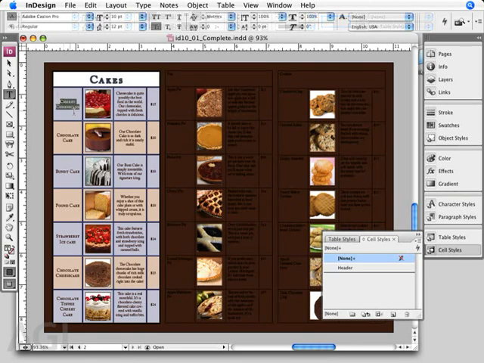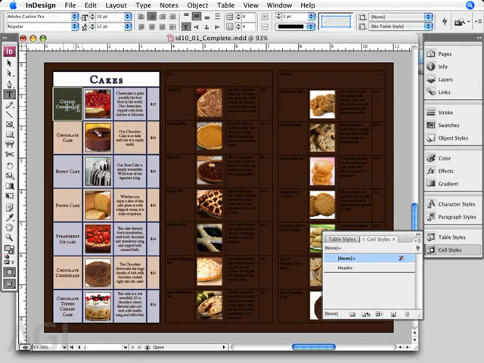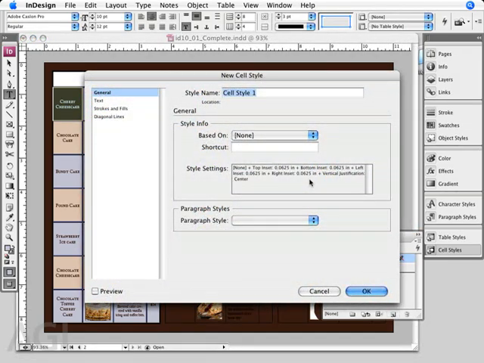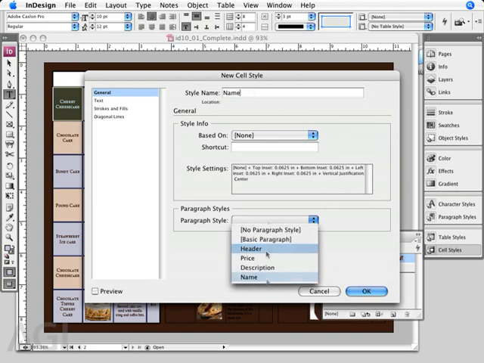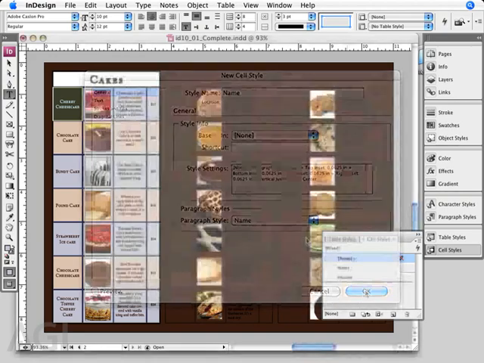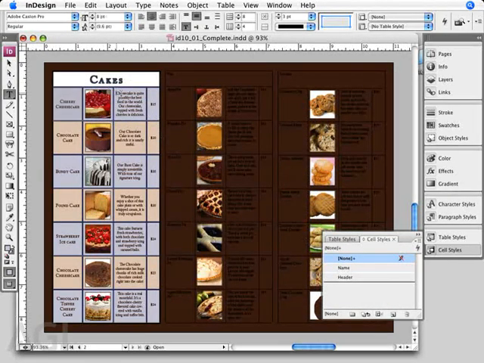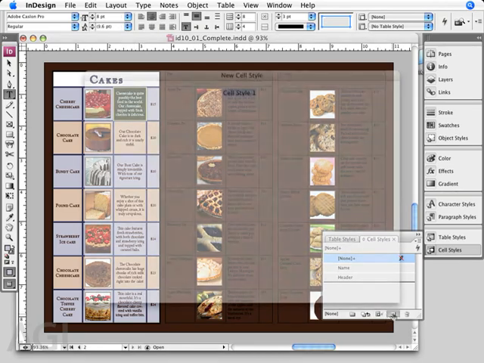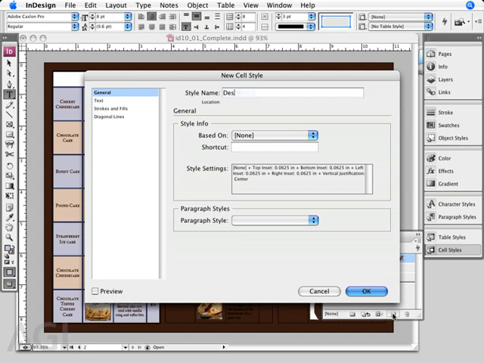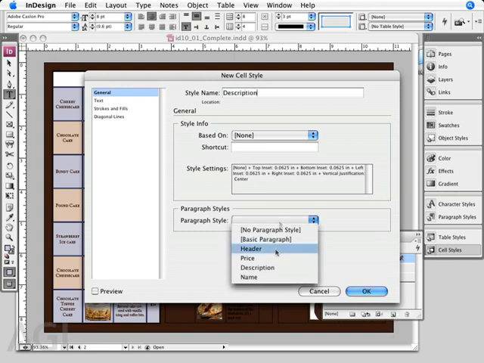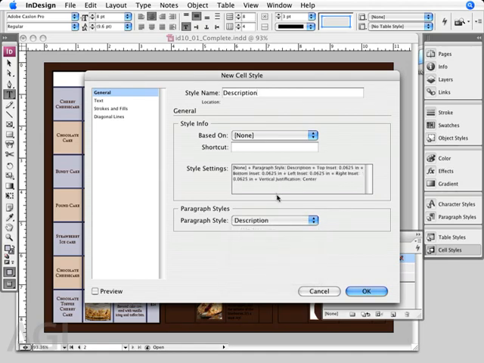I'm also going to come over here. I'm going to highlight this first cell. Again, Alt or Option clicking on it, and this one is going to be called Name. Again, choosing the appropriate paragraph style to match. I'm then going to highlight this middle row here. This one is going to be called Description. And again, I'm going to choose the appropriate paragraph style.